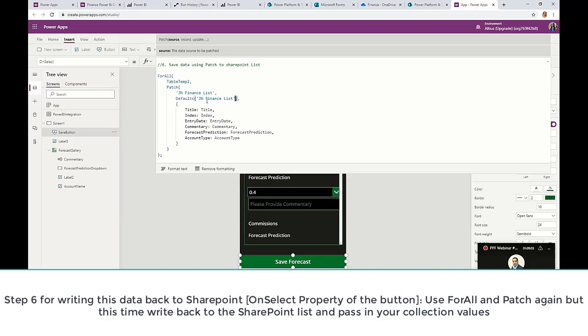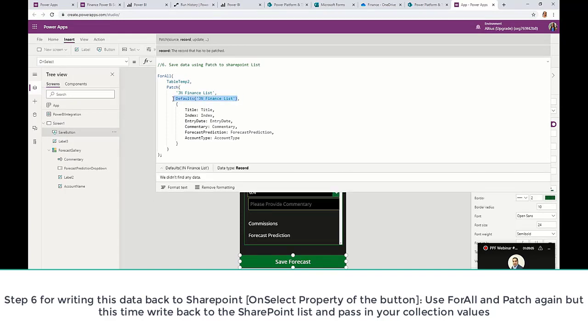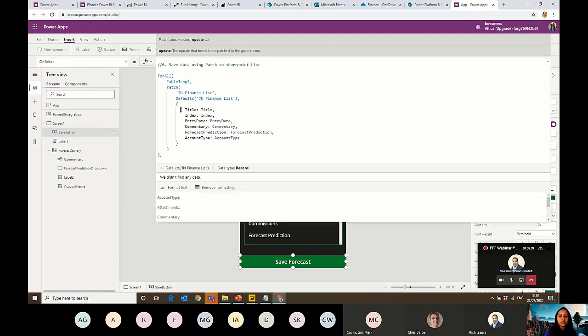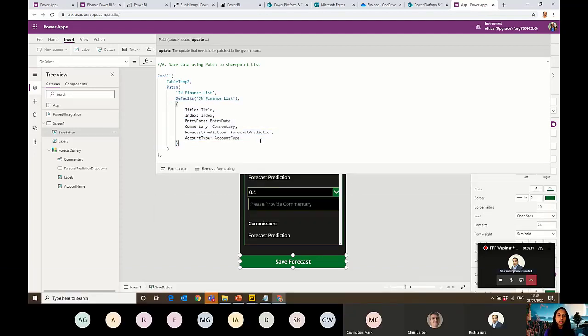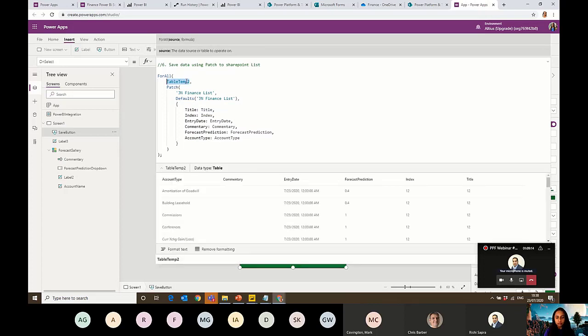We're using default again because we're not updating any records. Of course, we could be updating forecast instead, but I chose to do a new. And for all the different parts of information, take that from my temporary collection. So for the title, pick up the title. For the index, pick up the index. For the entry date, pick up the entry date. Pick up the commentary, pick up the forecast prediction, and pick up the account type.